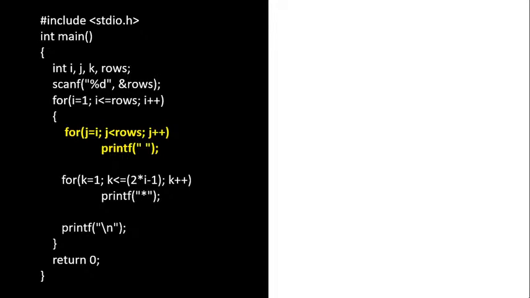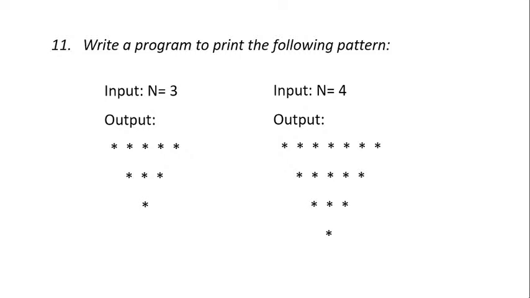In the first case it will print 1 star, in the second case it will print 3 stars, in the third case it will print 5 stars, then 7. It goes on printing odd values, right? That's why I'm using this particular formula here, 2 into I minus 1, and I'm printing stars. Same thing, if I reverse it, I'll be able to get this particular pattern, right?